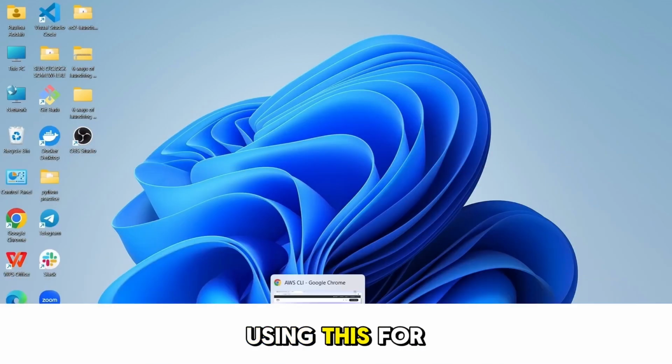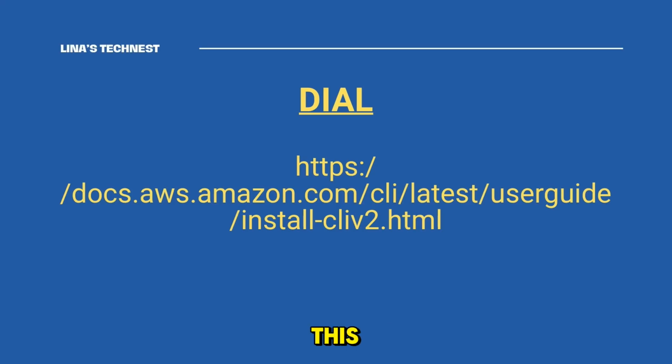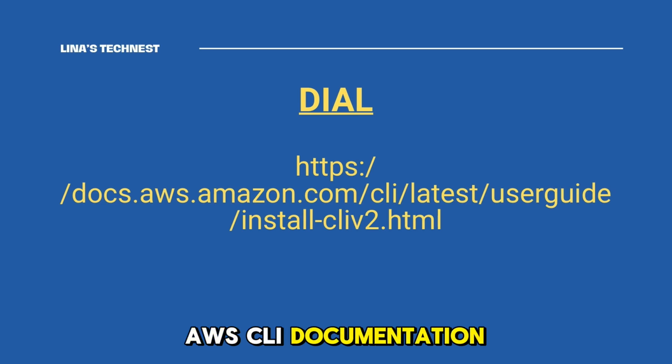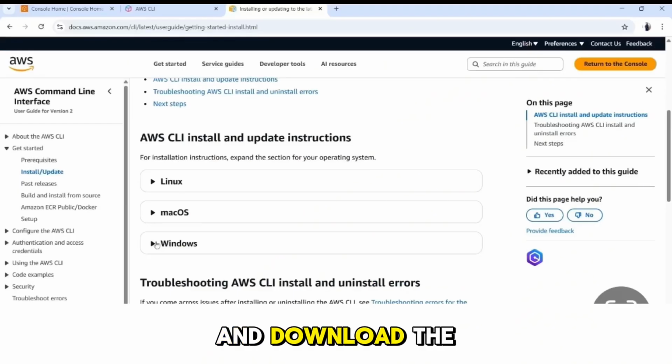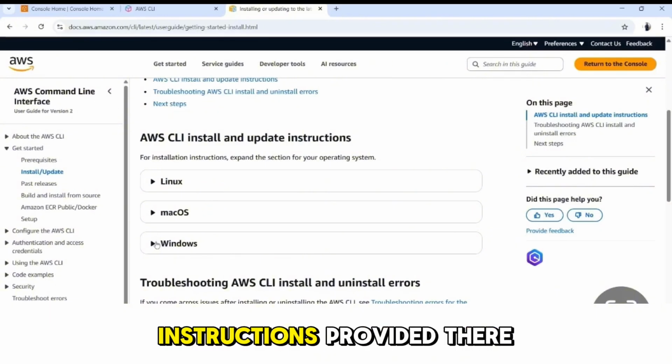If you are using this for the first time, you need to install the AWS CLI on your machine. To do this, visit the official AWS CLI documentation site and download the installer that matches your operating system, for example Windows, macOS, or Linux. Follow the installation instructions provided there step by step.